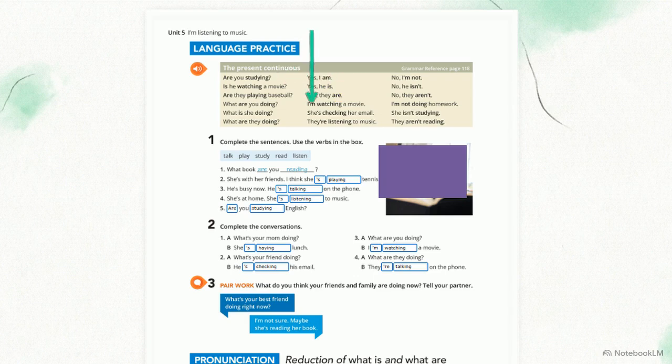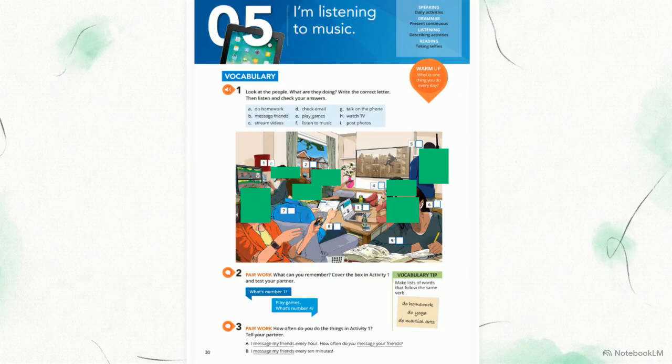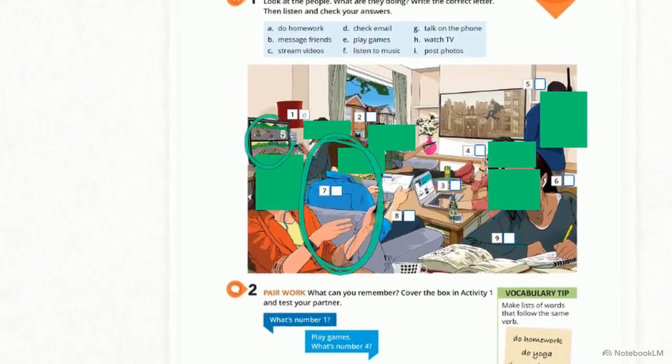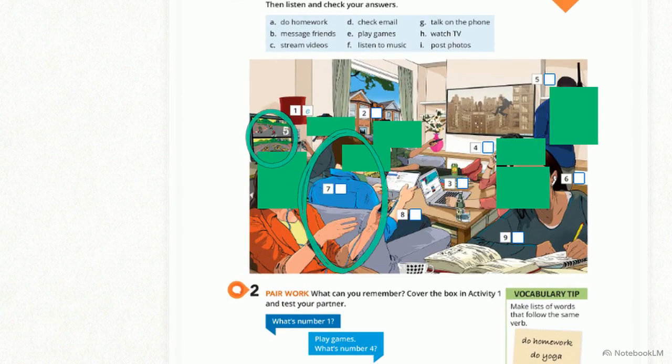The most common mistake here is dropping that middle piece. The am, is, or are is mandatory. You cannot just say, "I watching a movie." It has to be, "I am watching a movie." Here is an illustration showing different people performing active tasks. One person is streaming videos, another is playing games. These are active, ongoing processes.